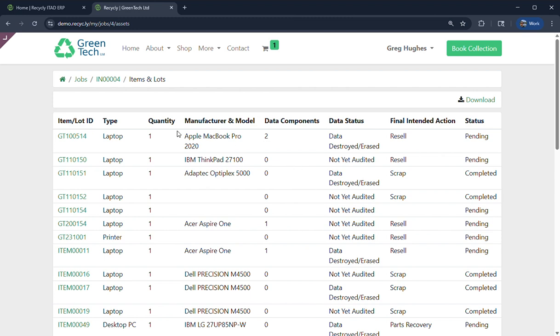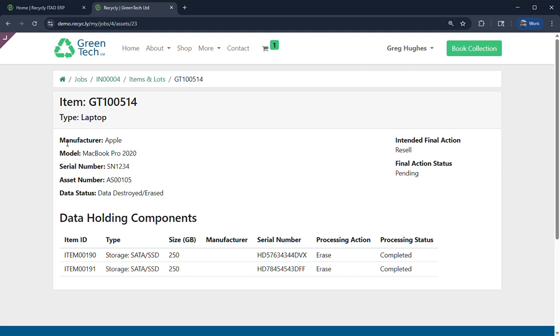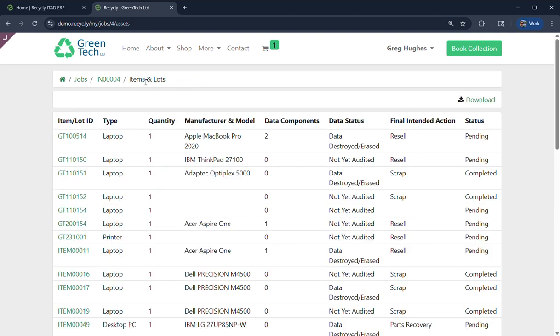And I can actually drill into this top one here and look at the actual specific details of this individual laptop. And I can see here the two hard drives. I can see their serial numbers and the fact that the erasure has been completed. So a lot of information available directly to the customer, which is really good. If we go back up the level, the customer can actually download this list as well via a CSV. They'll download a file which they can then keep for their own records.